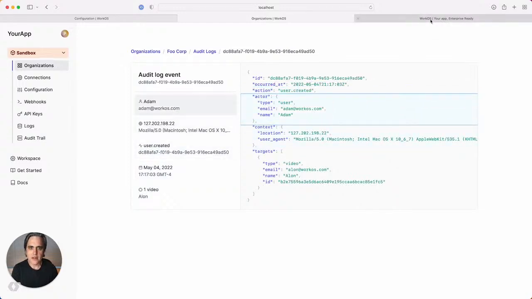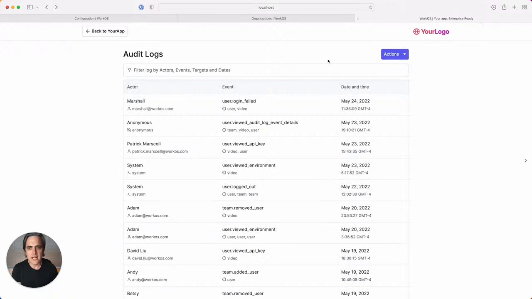We've also created a new view inside of our admin portal just for them. Enterprise customers will get access to the same type of UI that we show inside the dashboard, but like the rest of the admin portal, it can be customized to fit your app's branding and your own domain name.